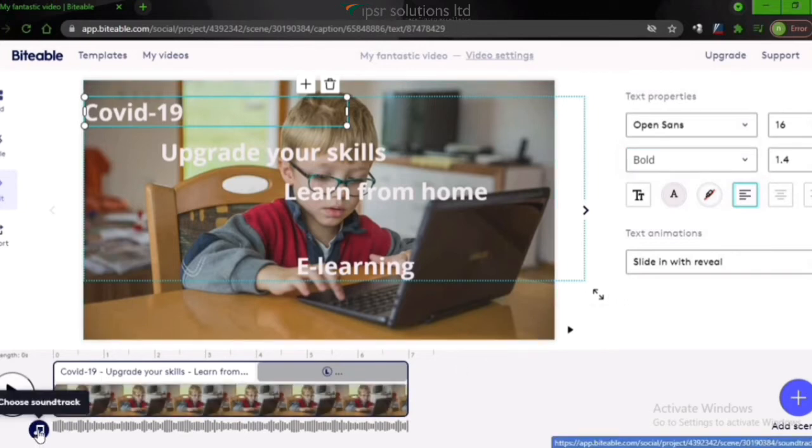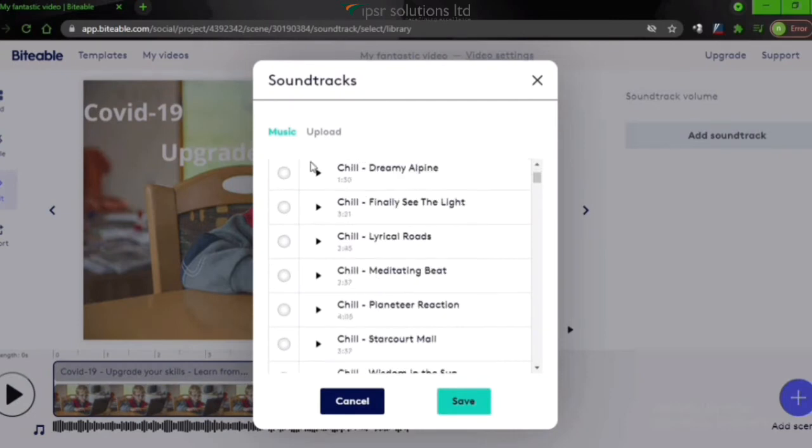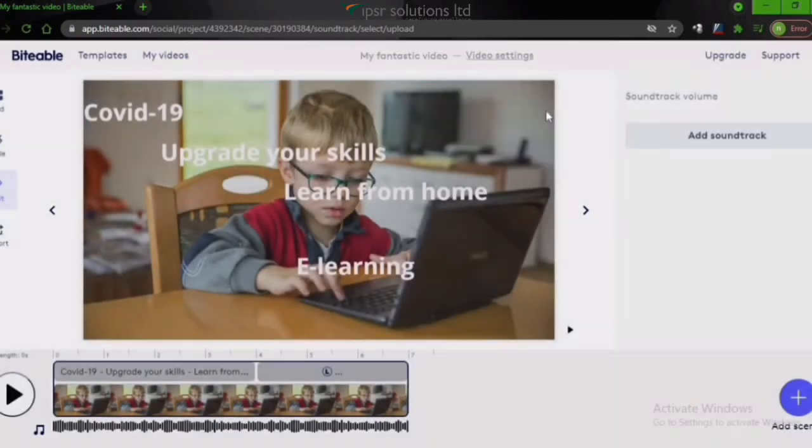Now let's add audio to the video by clicking on the music logo just below the video scene. Choose audio from the Biteable library, or else you have the option to upload your own audio from the local drive. After selecting audio, click on the Save option.